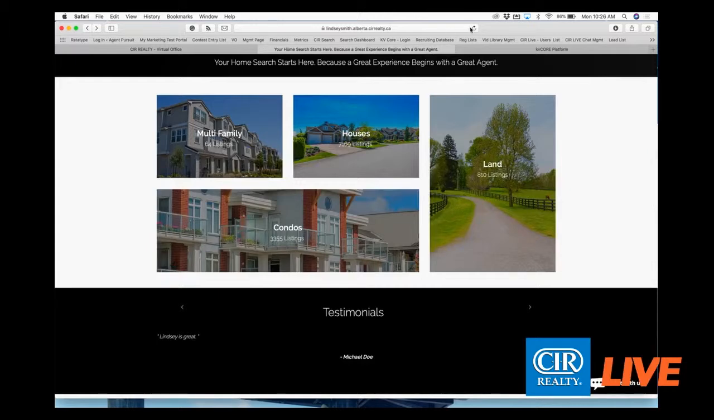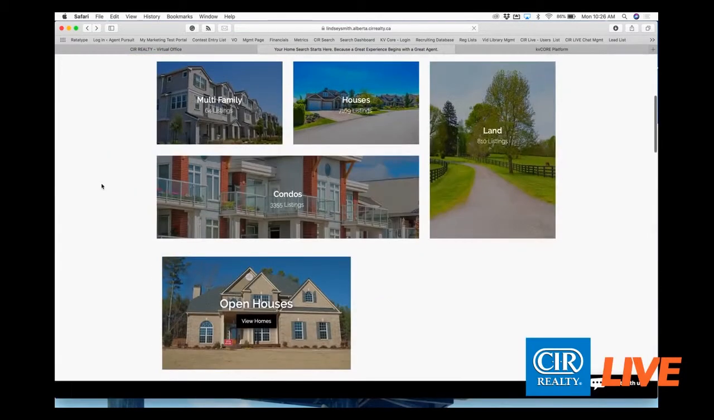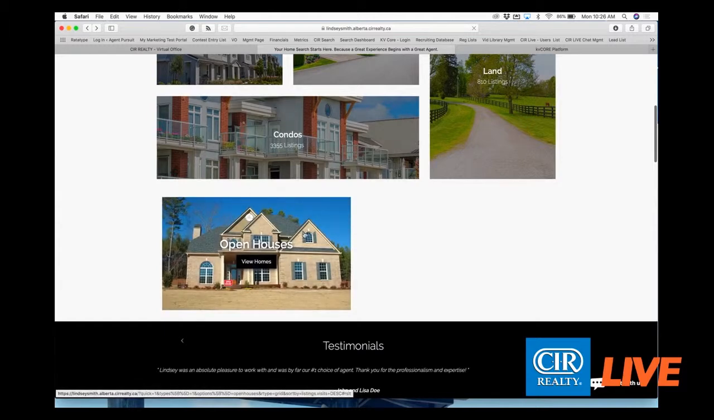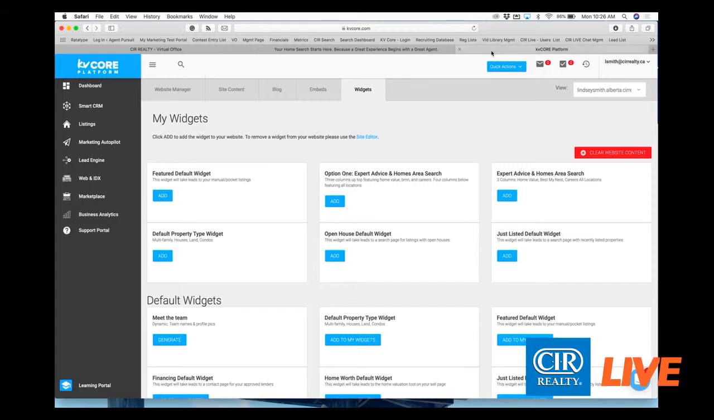And I go back to my site here, I refresh, and now I have an open house widget on here. And you can do that with absolutely anything you want. We even have customizable options that we can do for you. If you make a mistake, don't worry, you can clear everything. You can re-add in your default widgets and be good to go. And there's a bunch of different options in there. So customization on the site has become so much easier.